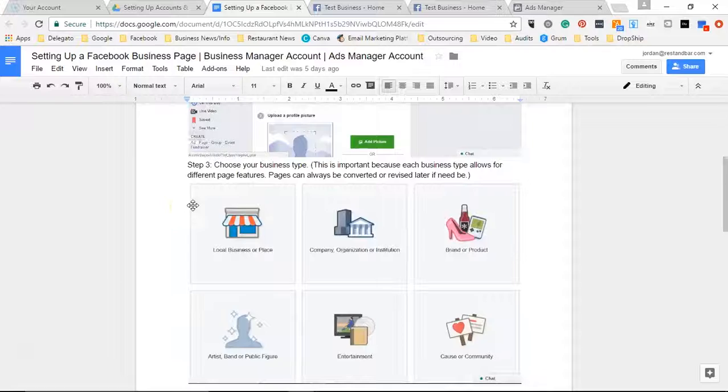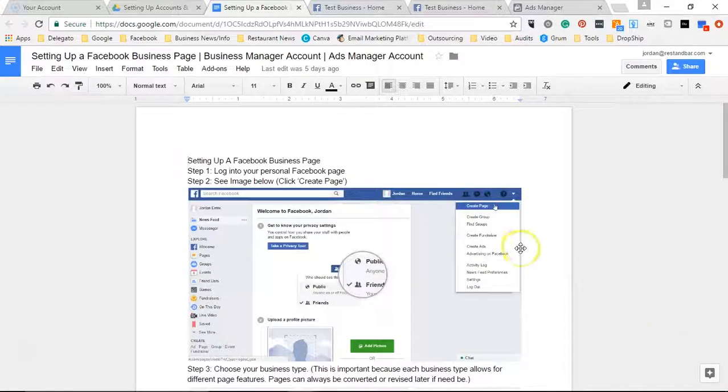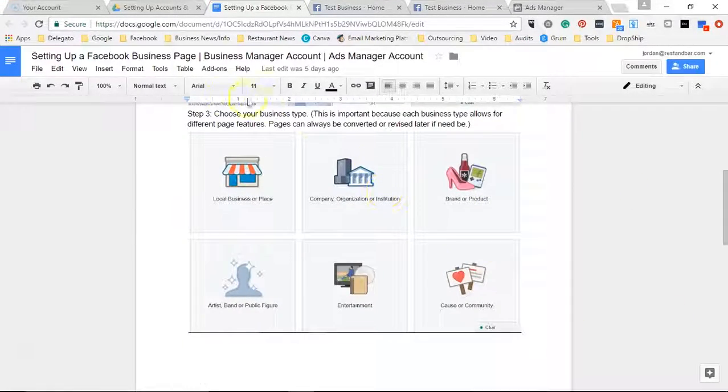If you're actually going through the process of getting access to a page, I'll show you how to request access in a little bit. That's a little different. This is only if you're creating a brand new page, okay? So you choose your business type, and this is important because each business type allows for different page features. Pages can be converted or revised later if need be, but I just like to get it out of the way up front and do it the right way the first time.